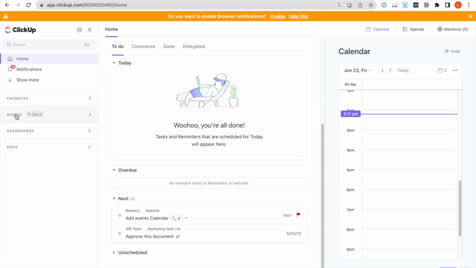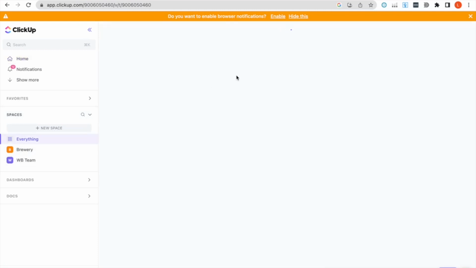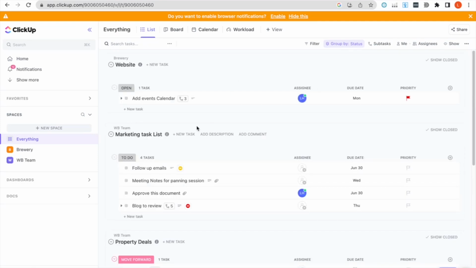The other thing that I do is I come down here into spaces, and this is where, if you click on everything, you can see what you would have across the board for both your own business as well as different clients. So you could have different clients in here. You could have one that's for yourself. And this everything view would give you an idea of everything that's in the hopper for that day and what you need to accomplish.